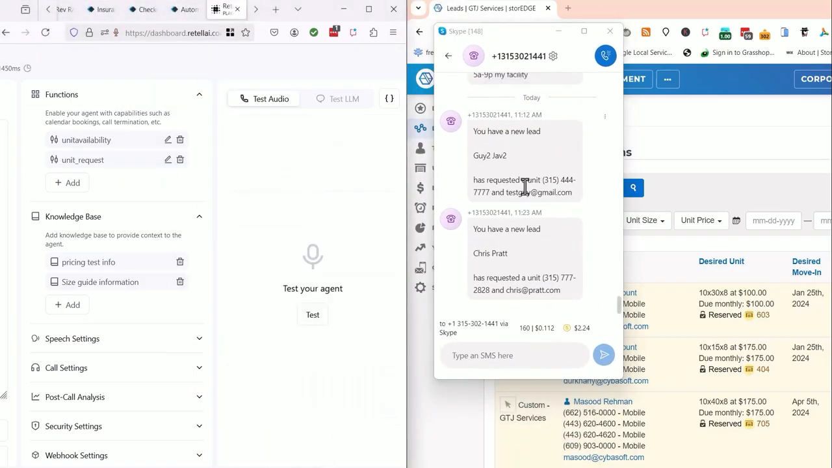All right, so you can see here, I've got the text. So this is my Skype line. It sent the text, and you can see this is what the owner would see. You have a lead, Chris Pratt, who has requested a unit. We can add more here. We can tell you what type of unit, when they needed to store. We can take custom information from the phone call and put it into the text. This would be a text. They also get an email.